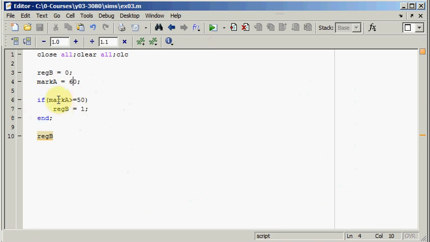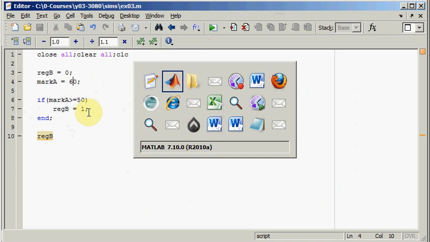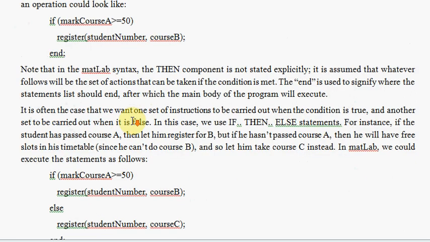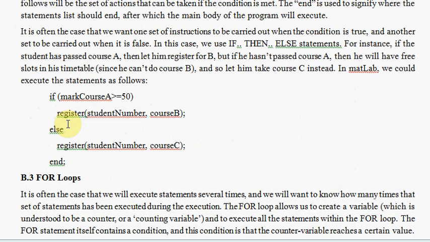That's your if-then statement. Now we can imagine a situation where if the condition is not met, we still want to take some kind of action, and we can do that quite easily. In most programming languages, in fact, it's probably the case that all programming languages have it, there's the possibility of an else part as well.